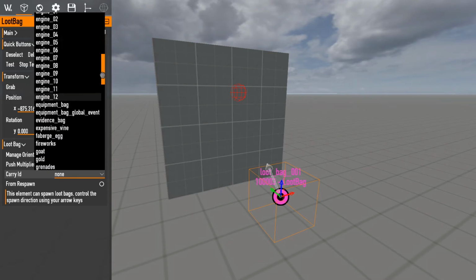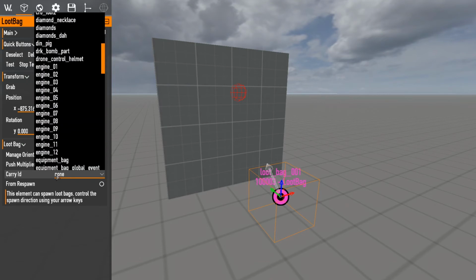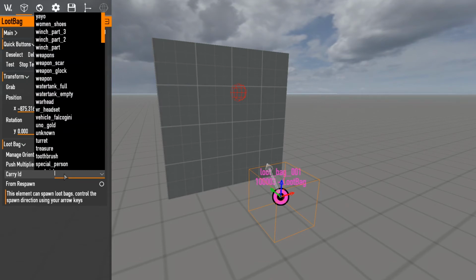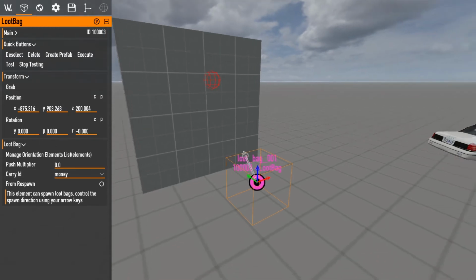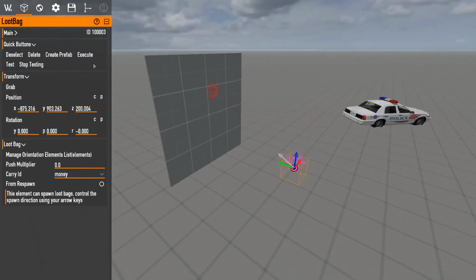You can go through this entire list and look it up, or you can always just click on this right here and type money, because I want money, and it will pop up right on the top. It'll show everything that has money in it. Alright, so I want a money bag, and I want to spawn it. So with test, it shows this fake one.